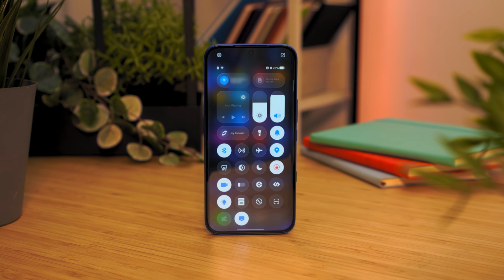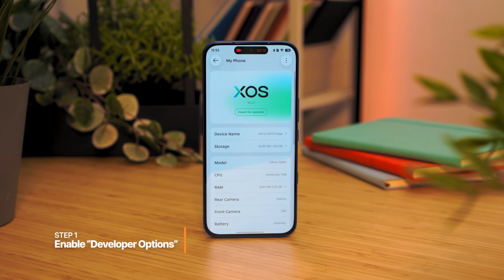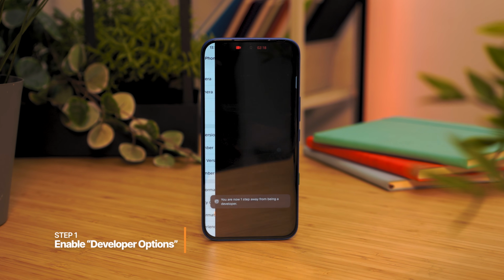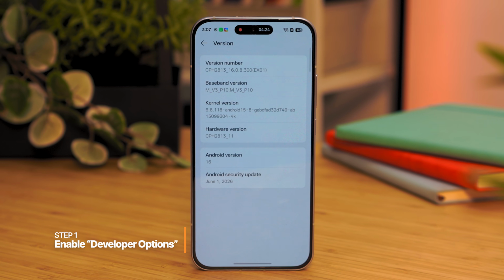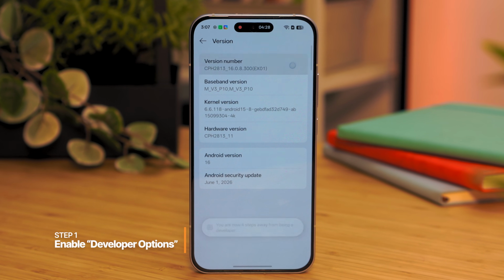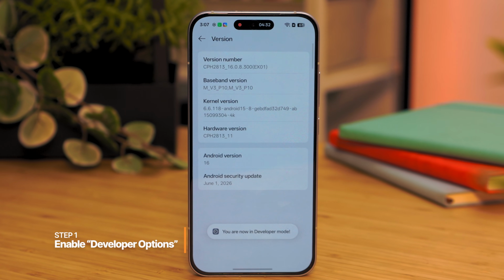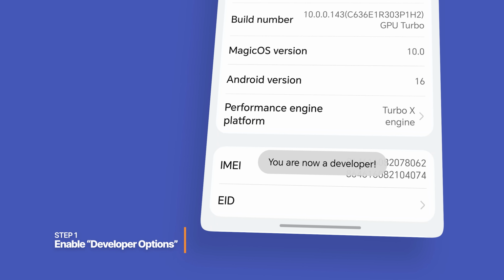Step 1. Enable developer options in the settings. Find the About Phone or My Phone in the settings, then tap multiple times on the build number. Sometimes you may have to find the version number first before you can see the build number. In OPPO's case, just tap on the version number itself. After tapping multiple times, you'll be prompted for your passcode or biometrics. Go ahead and verify and you should see a pop-up saying you are now a developer.